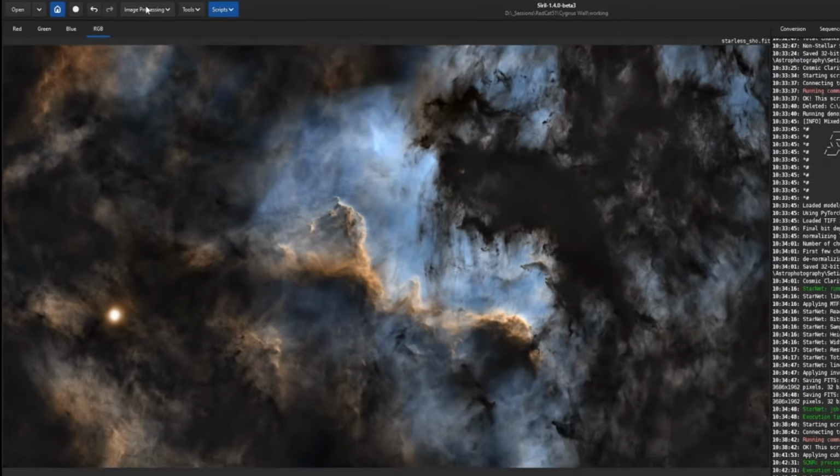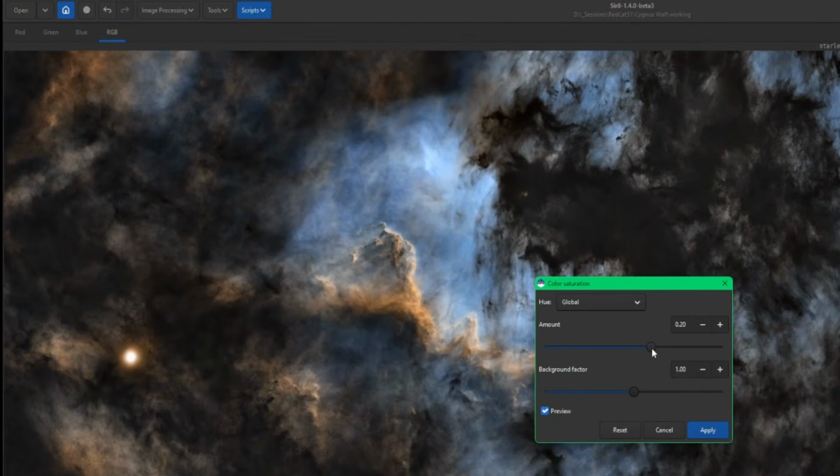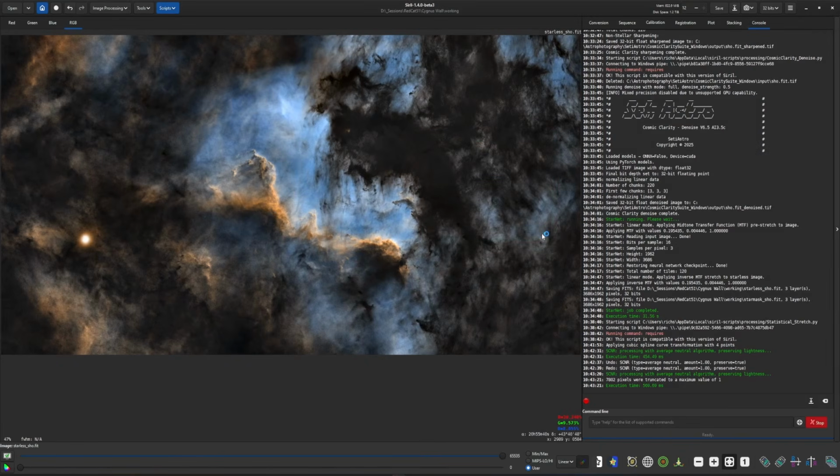And then we'll come up into image processing and color saturation. And we'll start with global and see what that gets us. Yeah, see, that's bringing back what we lost, but we still have all that contrast that the other tool brought in for us. So that's before, that's after. I like it. We'll hit apply and keep that.